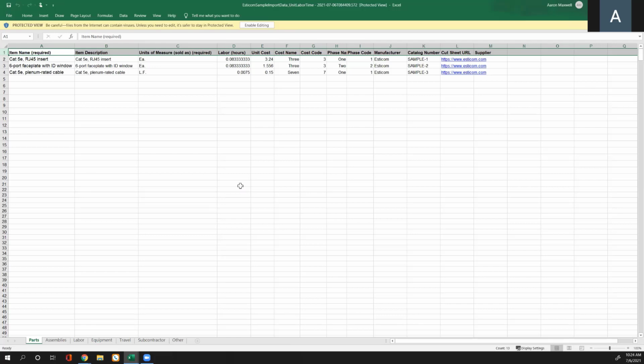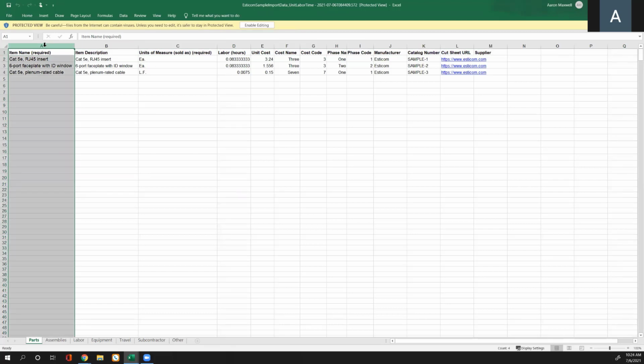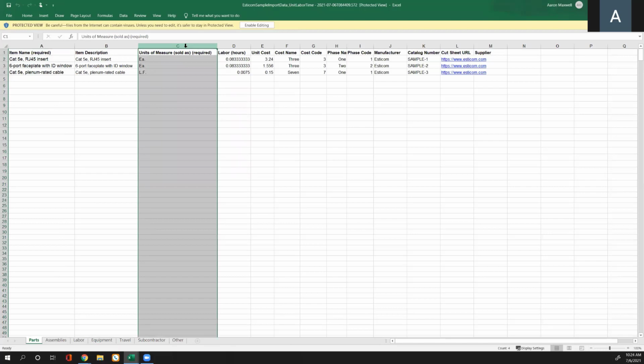Now, when I'm adding my items and pasting them into the appropriate columns, there's only two required columns here. Column A, which is the name, so we know how to search for the item. And then column C, which is the unit of measure, so we know how to count or measure this item. Everything else is optional. The import will go in if you do not have any of these other additional columns filled out, but the import will fail if you do not minimally have column A or column C filled out.